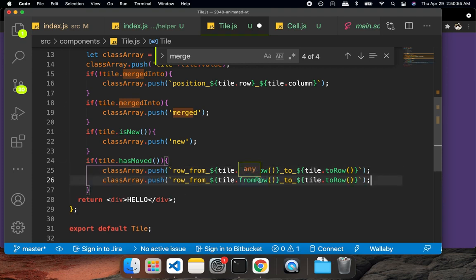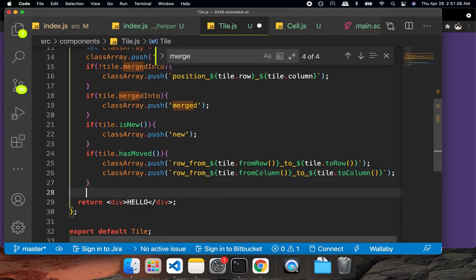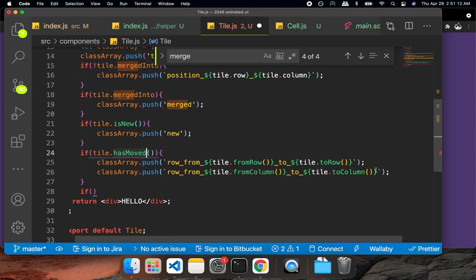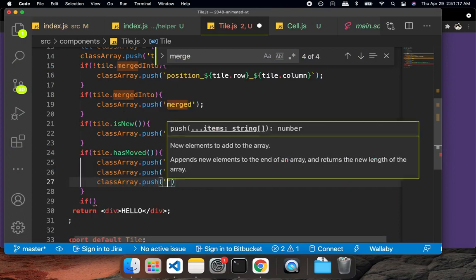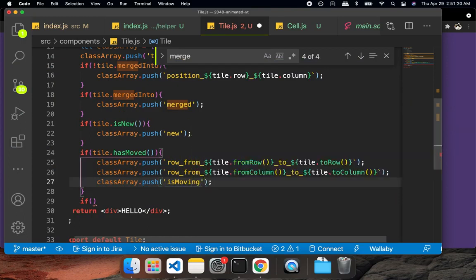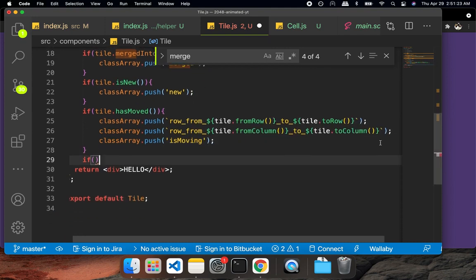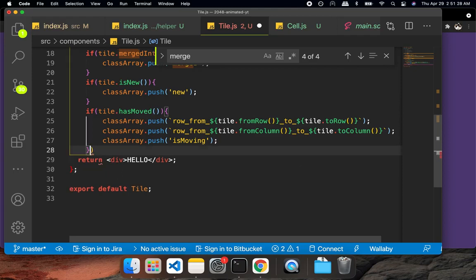Second thing is about column. So from column and to column, perfect. And what else? Oh, okay, if has moved is supposed to have class array dot push is moving. Okay, what else do we have here? We have another one, that is push title. So class name, where did we get this one from?